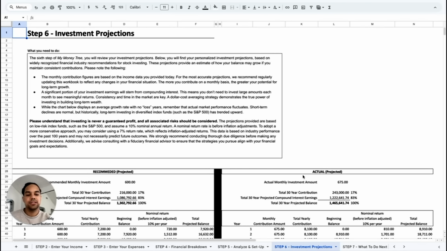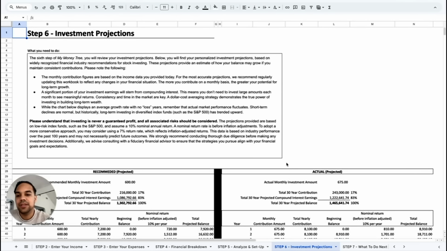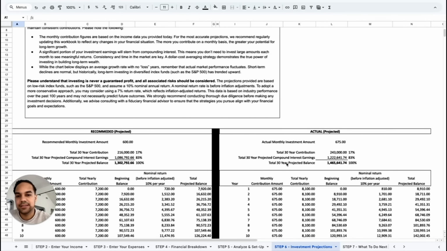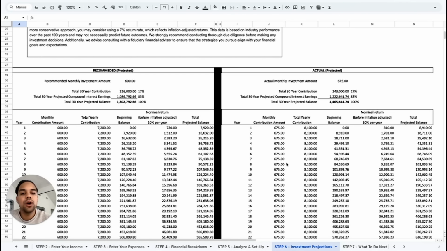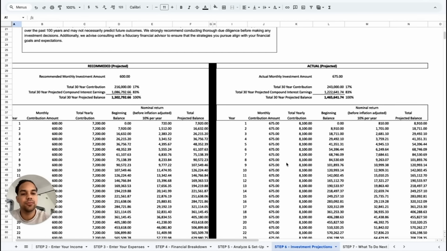Now, if you go to step 6, you'll see that if you were to invest in the S&P 500, which is basically like the stock market in a low risk index fund, you can expect to get a 10% nominal return just based on historical data over the past 100 years. And this basically shows you what that balance would accumulate to if you were to consistently contribute.